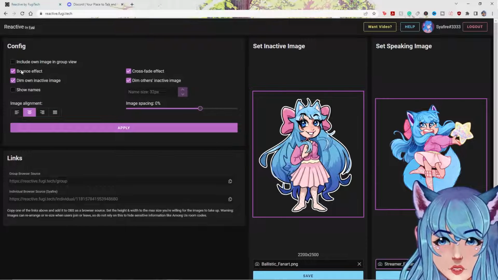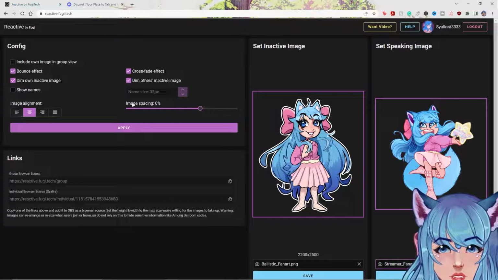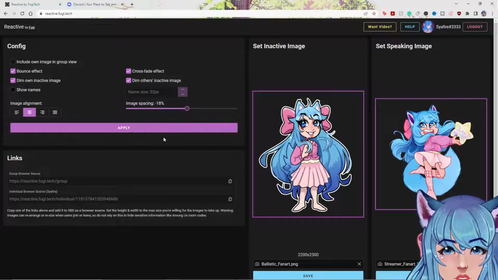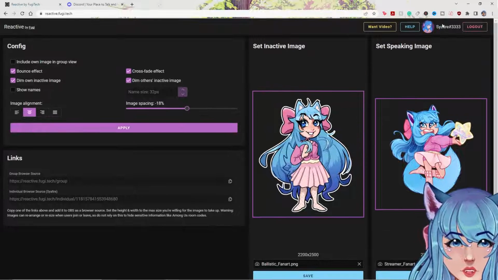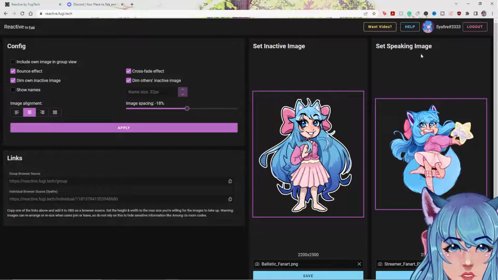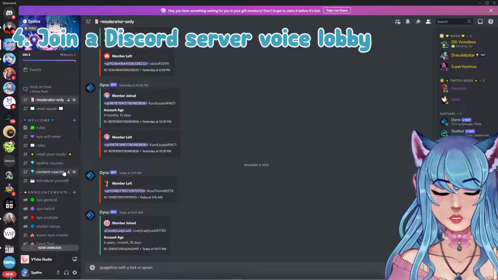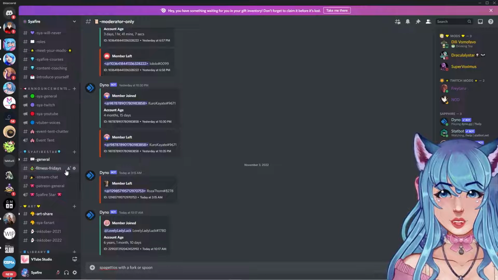Next, I highly recommend having this bounce effect on. I think it's really nice. You guys will kind of see what it looks like later. And you can just edit all this other stuff later, and then we'll go ahead and click apply. So once you're logged in and you have your speaking image and your inactive image set up, you're going to want to make sure that you join a Discord server so that it knows that it's being activated.